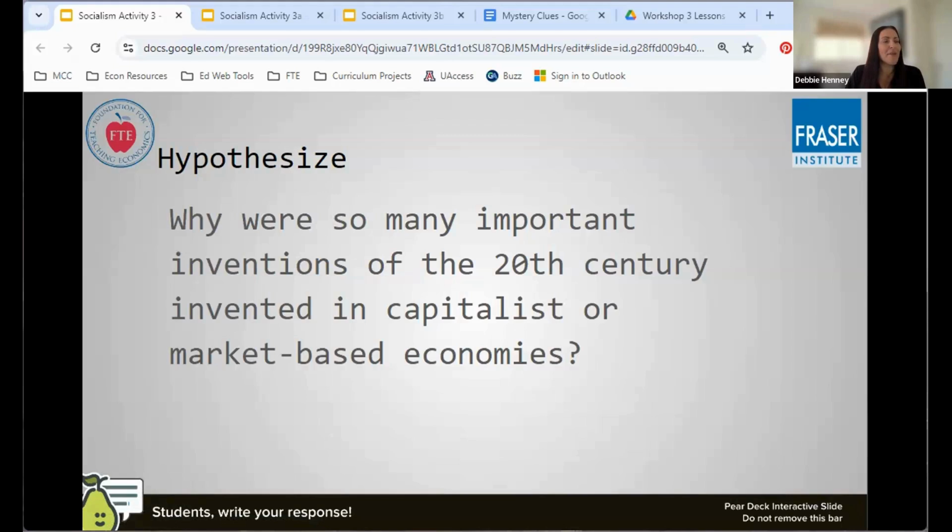Kristen says, keeping up or surpassing the USSR, that competition. Incentives, I think. Funding, profit motive, those are similar.